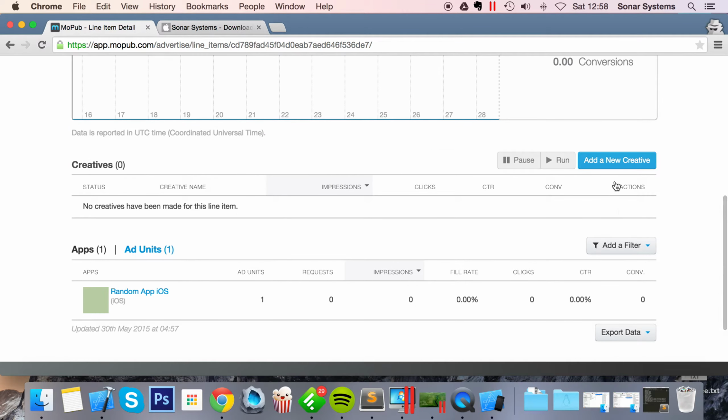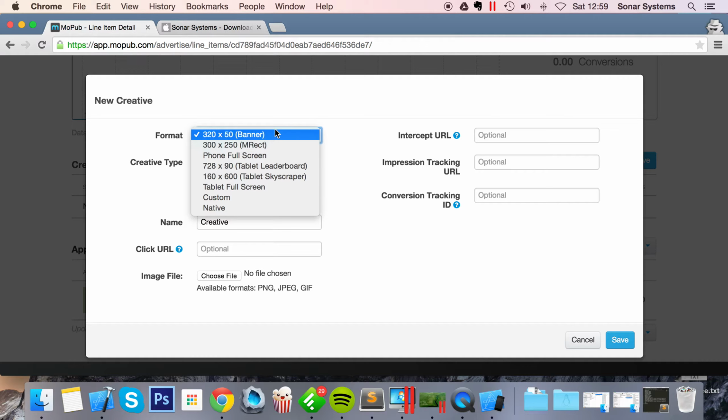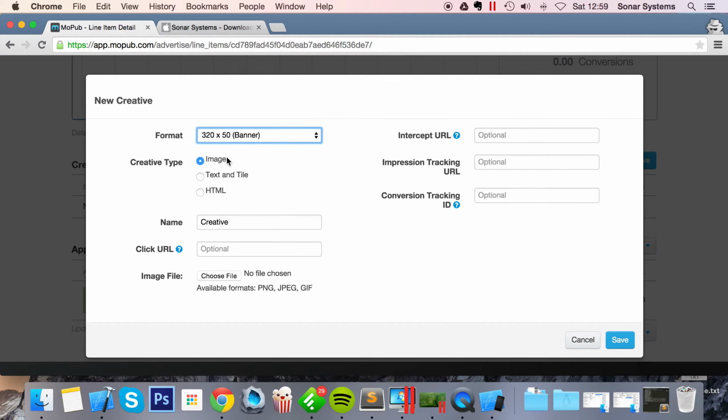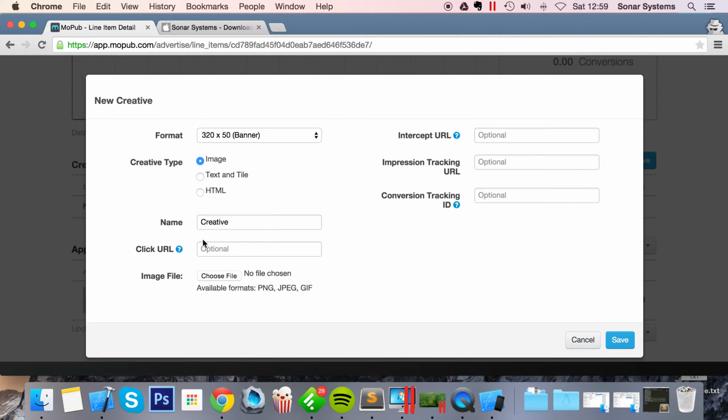Then we need to add a new creative, and in here you can select or basically create your ad. So I'm just going to select a banner ad. If you're using interstitials, you would select the full screen ad. That's totally up to you. And then for the creative type, image, text and title, HTML. I'm going to keep it simple and use an image.